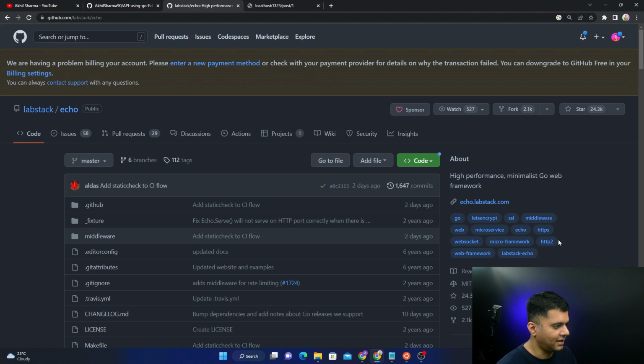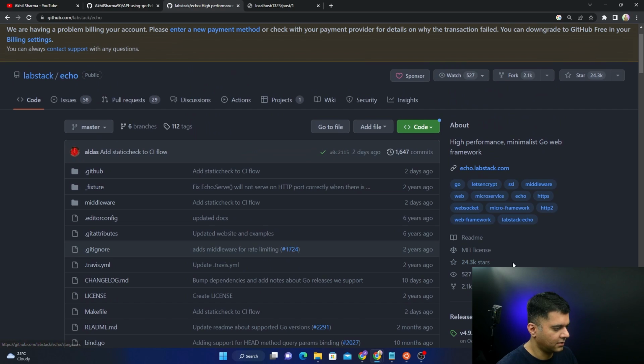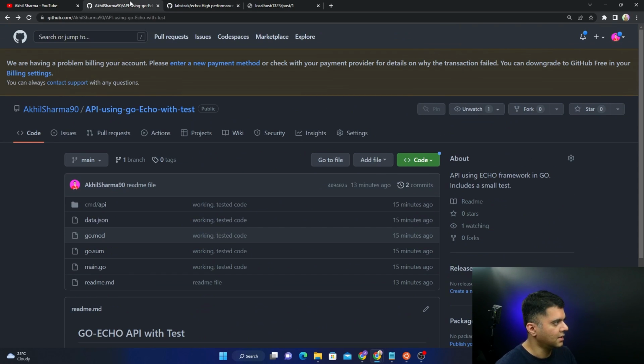Okay, but stability wise, I don't know. Is it stable? So it has 24.3K stars. Seems like it's stable. 238 contributors, whatever. All right.